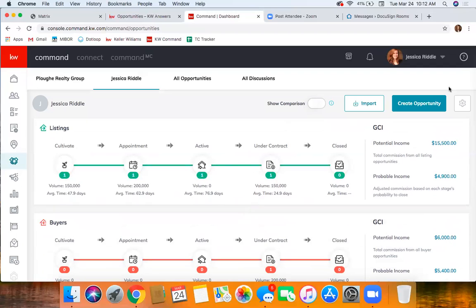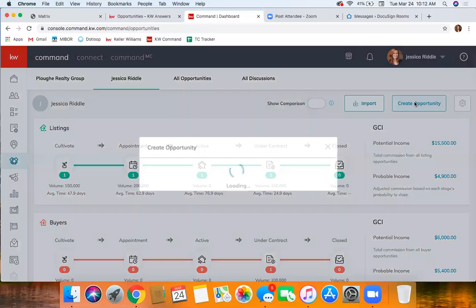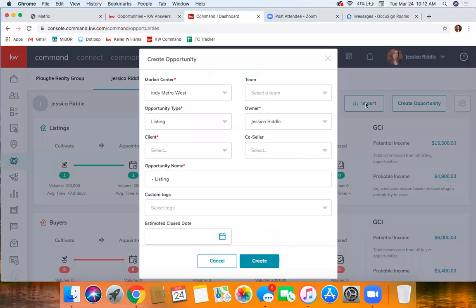So to create a new opportunity, again, you'll hit the create opportunity button. It's going to pop up this little box here, and it's going to pre-fill some of it, but other items you're going to want to put in yourself. So Indy Metro West will pre-fill as your market center. If you're on a team, you can create it under the team name. I'm going to leave mine just as me as the owner. Opportunity type, is this a listing? Is it a buyer, landlord, or tenant? We wrote an offer for a buyer, so I'm going to change it to buyer.